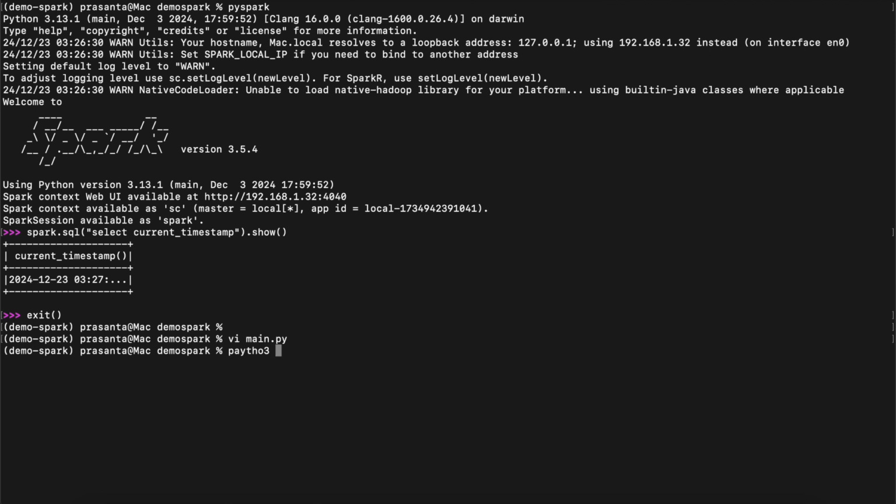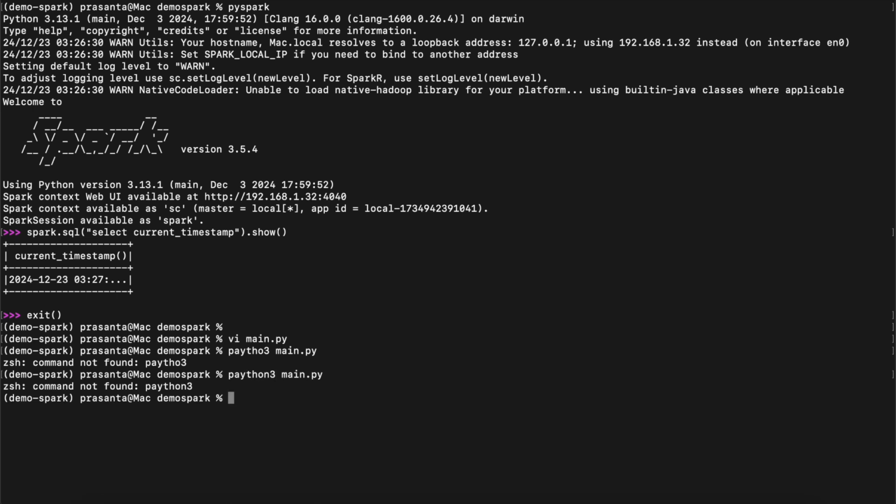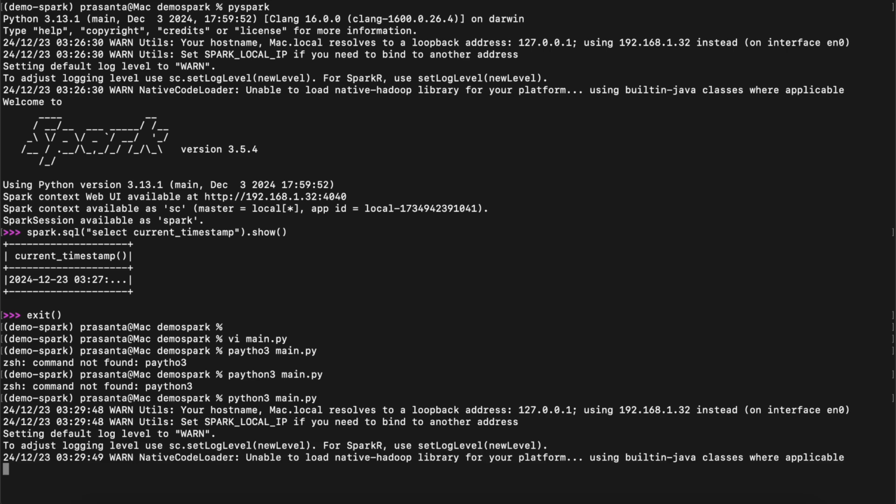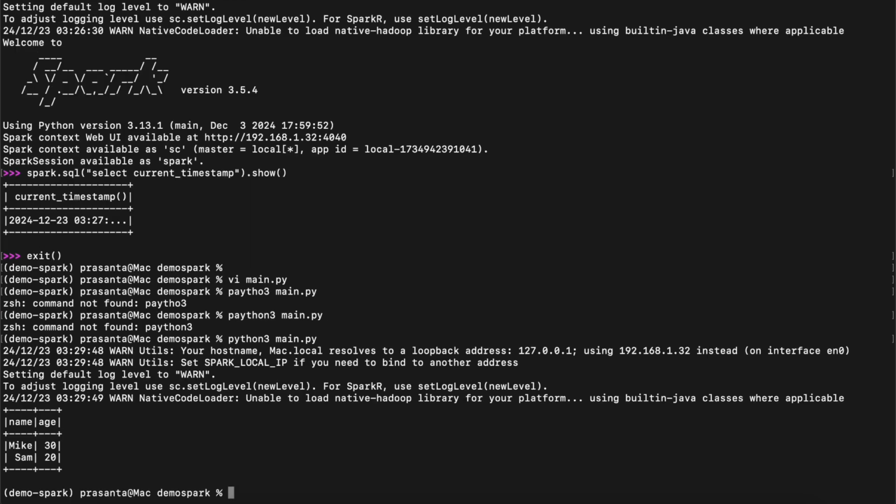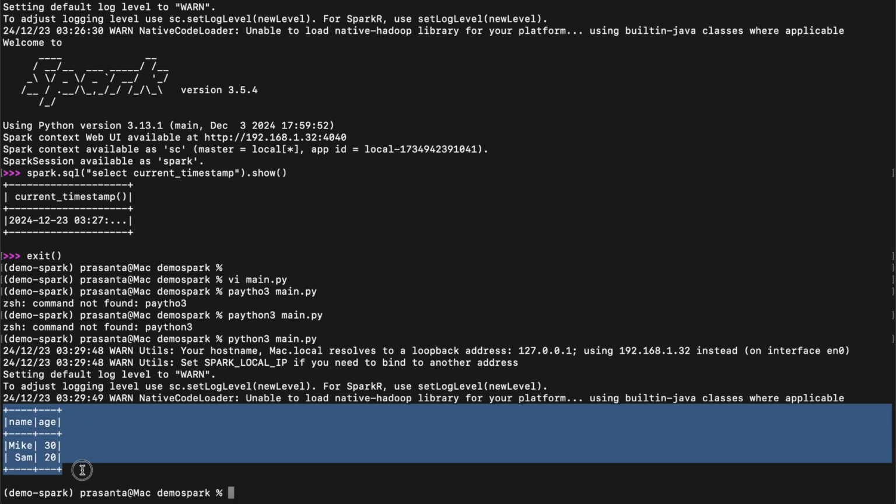And now I can run it with python3. Yep. Now you can see it has invoked PySpark, and we can see the small DataFrame here.